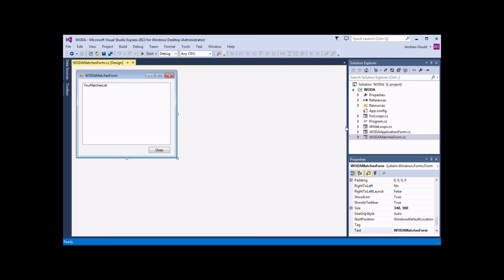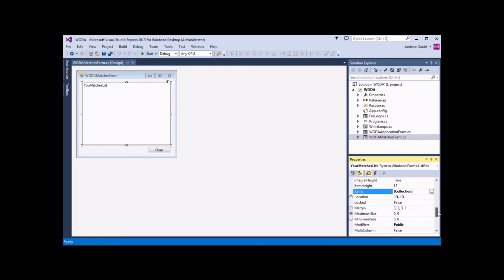So if we open up the Woda matches form, there's one little modification we'll need to make. We want to be able to select more than one single item in this list box. So if we select the list box itself, we can find a property in here which is the selection mode property. Now currently it's set to only allow one selection. We're going to choose the MultiSimple selections.